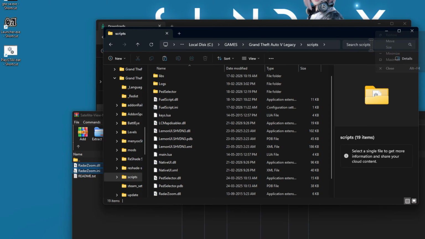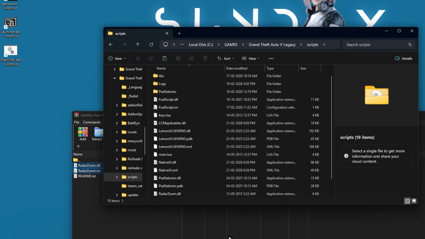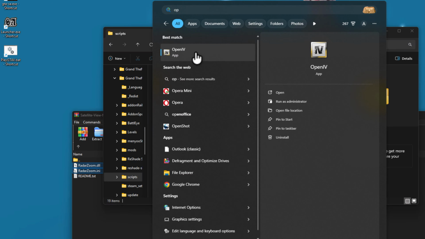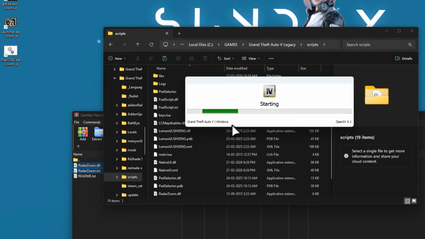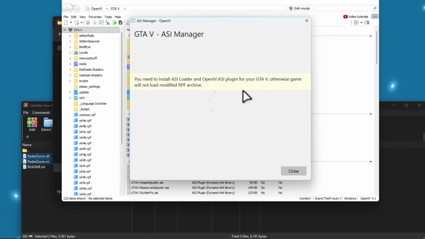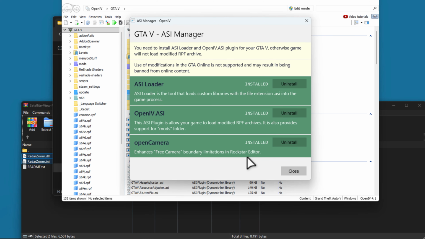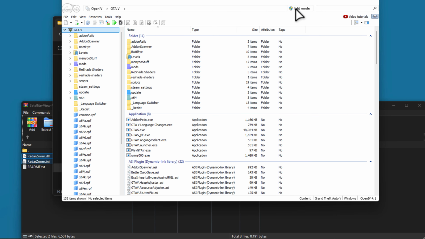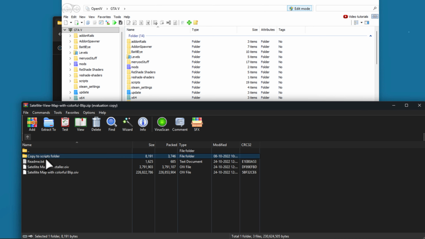Once you're done, close this and open OpenIV. Select this ASI manager. Make sure all three are installed, then close, select edit mode, and select yes. Go back.